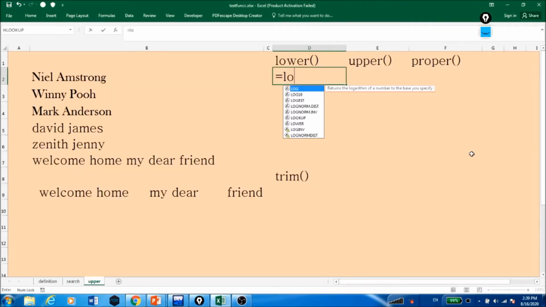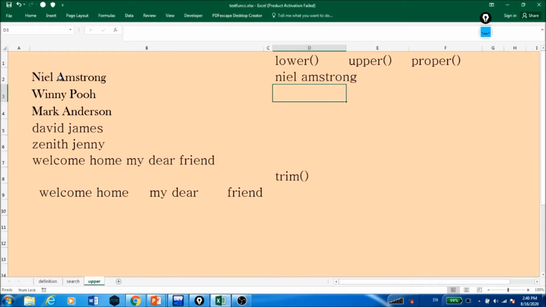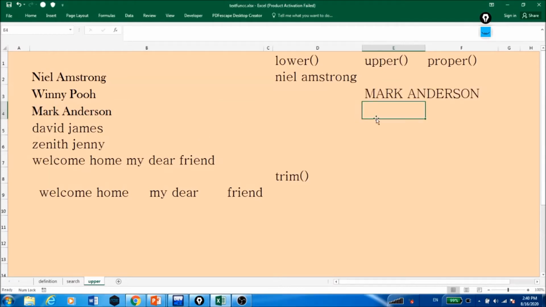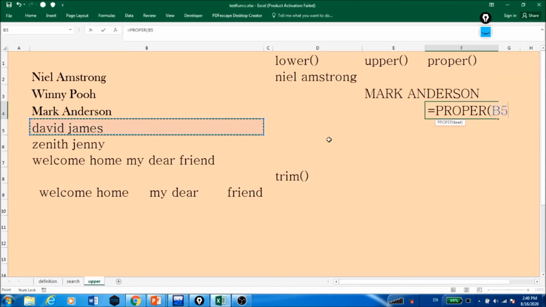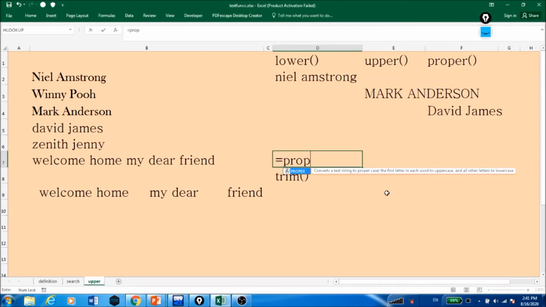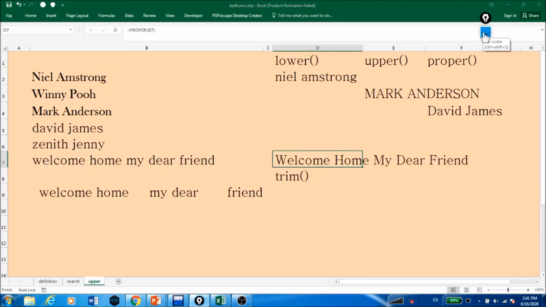Next, equals LOWER function, and you have to select the text, that's it, bracket close, enter, so it will convert the data into lowercase. UPPER: here I'm selecting the text, and it will convert it into uppercase. PROPER: here what it will do is make the first letter capital of each and every text string. Here you can see I am taking the PROPER function and then selecting the text, that's it, bracket close and enter, so it will make the first letter of each and every text string capital with the help of the PROPER function.